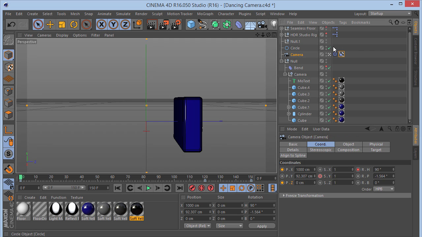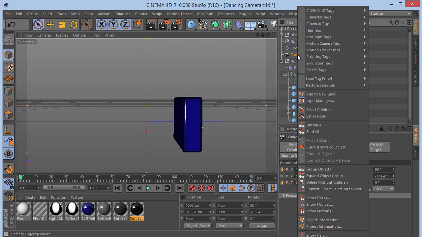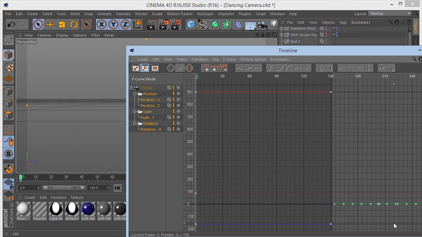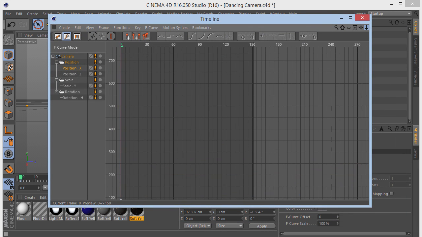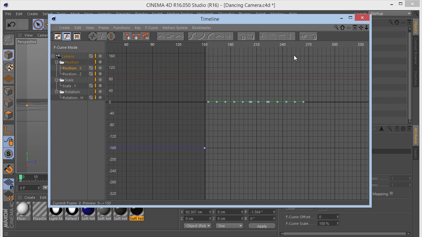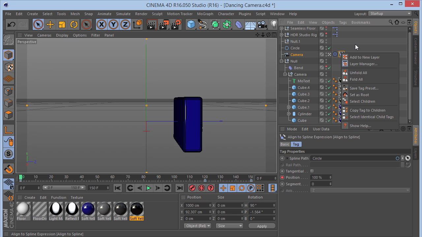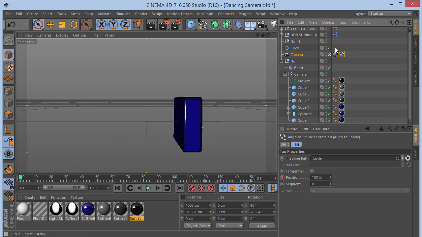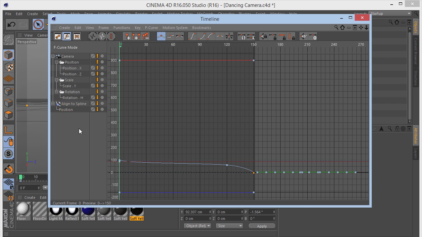Perfect. Now one last thing you want to do is adjust the F curve. Right click on the camera, go to show F curves, and as you can see here, we have these F curves. Let me zoom in. We don't need the F curve for the camera, we need it for the spline. So for the align to spline, right click, show F curves, and there it is.